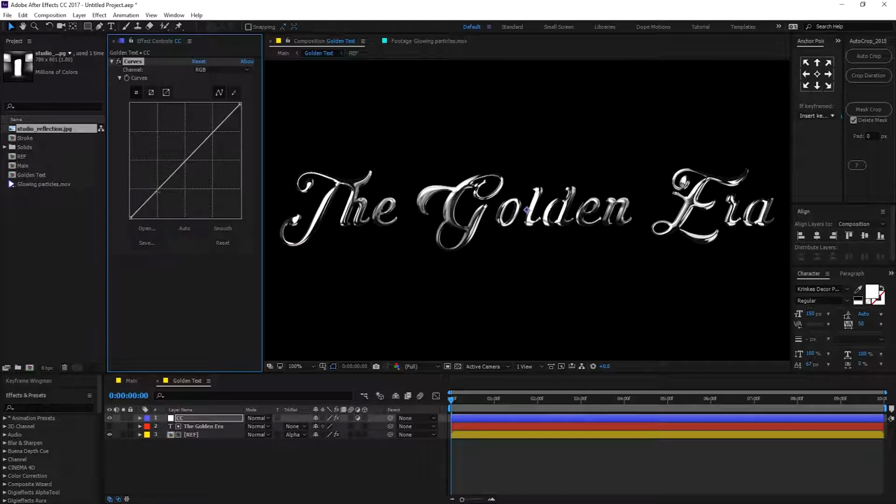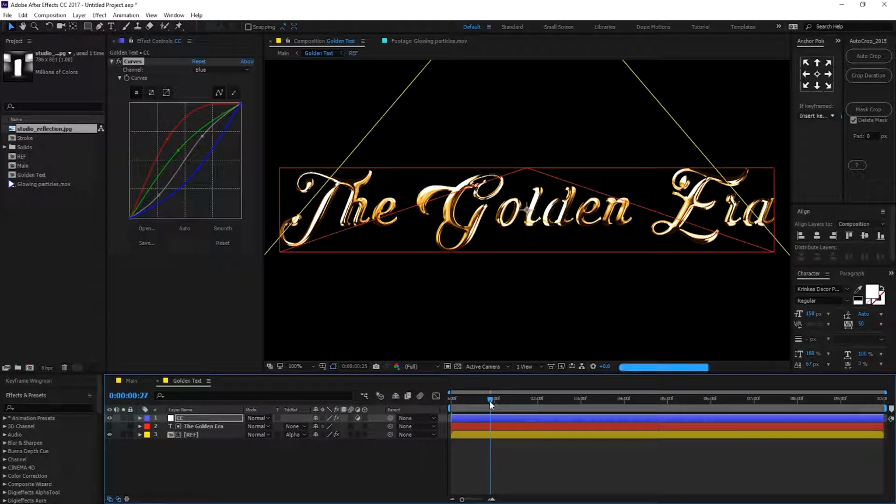Let's bring this down and this up, something like creating an S curve. Let's go into the red channel and bring this up really high, just like so. Let's bring up the green channel a bit. Let's go into the blue channel and bring this down. So we have a really nice looking golden text, as you can see.